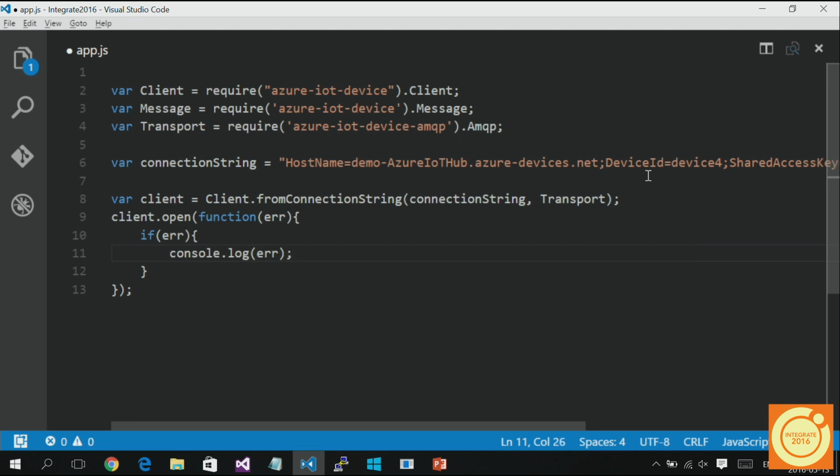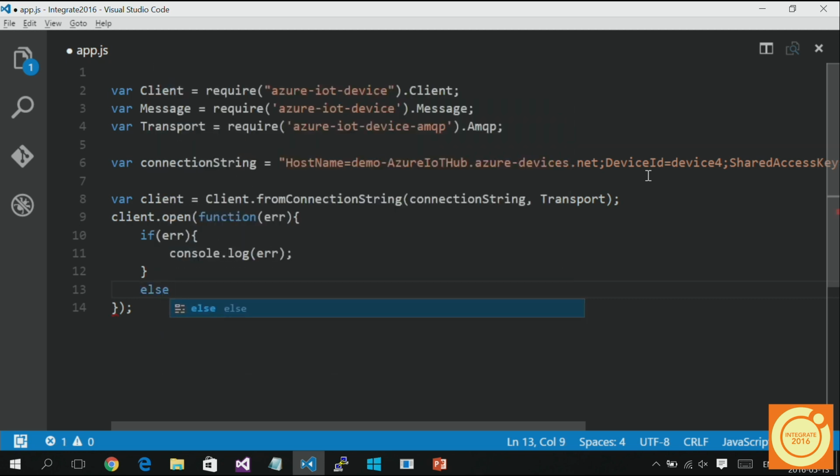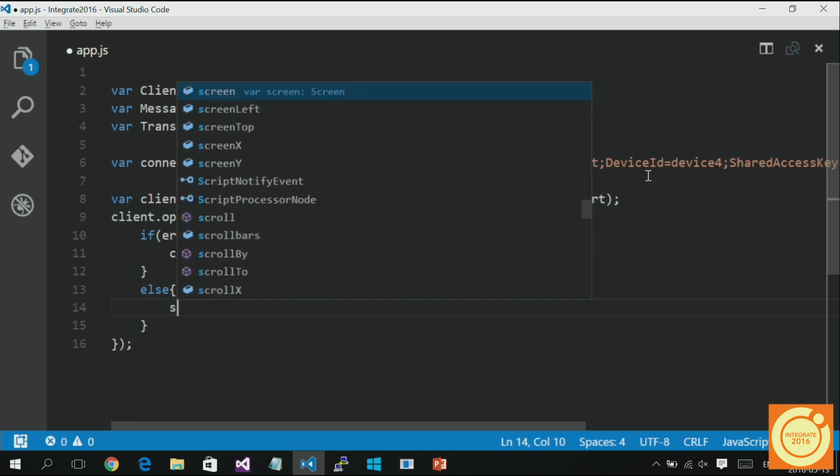Let's print out the error. If everything goes okay, we are now ready to read the sensors. Generally, since this is something that's going to be continuing, asking for the temperature for that sensor every day, every hour, whatever it is, we need to create some kind of a timer event. So we do a set interval here.